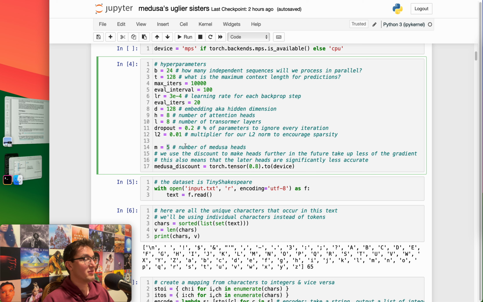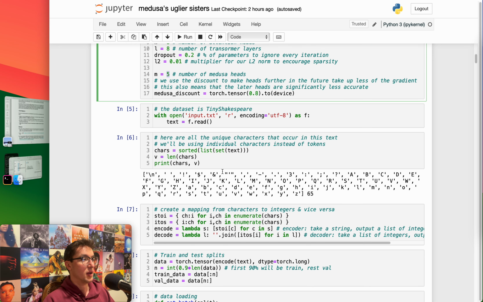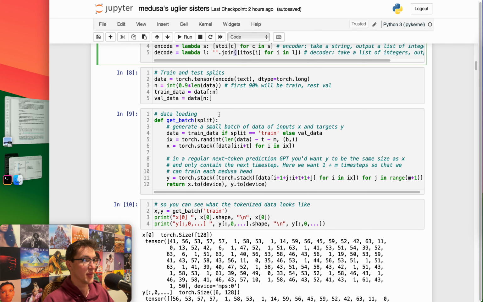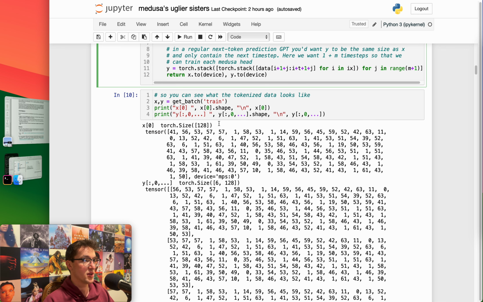The m equals 5 model is better, although not because the heads are better. I actually realized that the heads should max out at 3, honestly, at least for my use cases. But because I also incorporated a weight decay, which I forgot to incorporate in the smaller one. Loading tiny Shakespeare, we're not doing tokens, we're just doing character-based tokenization. Train test split, getting our batch data.